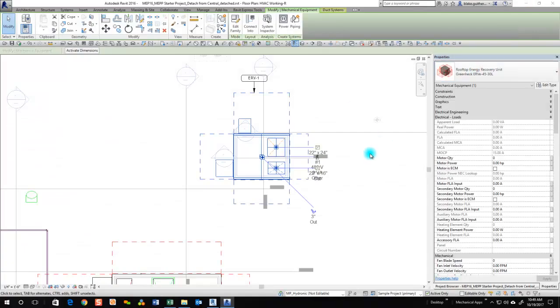I have an energy recovery unit. We just have essentially 3 motors and potentially some electric heat. We've got a primary supply fan, an exhaust fan, which is our secondary motor, and then we have an auxiliary motor for like the little motor on the energy wheel. So we can just start entering in properties, and these would be the properties found in mechanical equipment schedules.